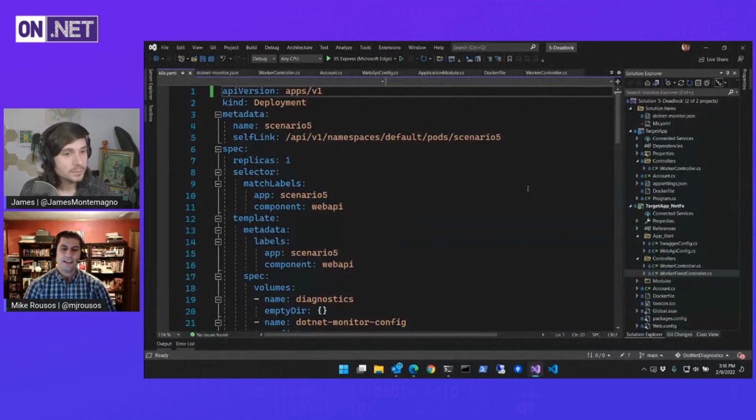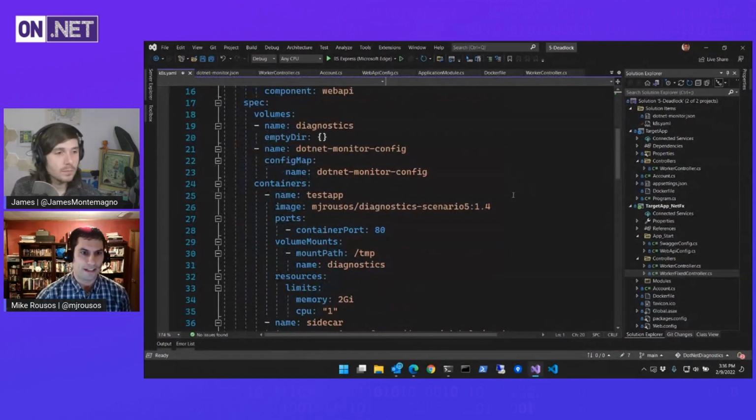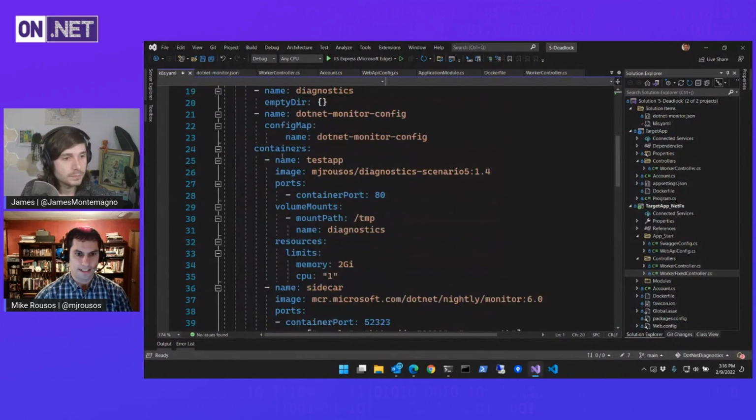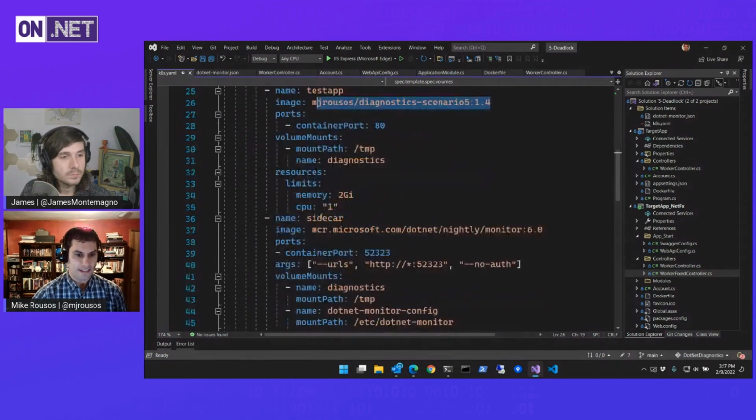Yeah. Awesome. So if I take a look at my Kubernetes manifest, it's a real basic manifest. I've got my pod here. And I've got a container for my test app, which is just pulling my app out of Docker Hub. But then I've got a second container, if I scroll down, which I called sidecar.